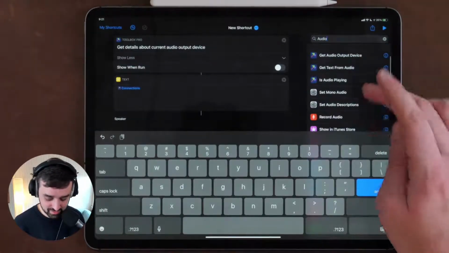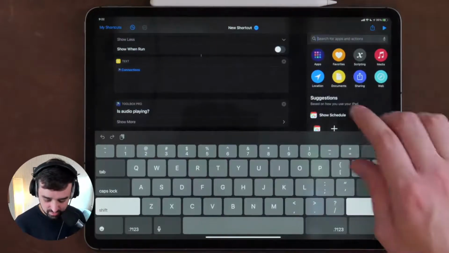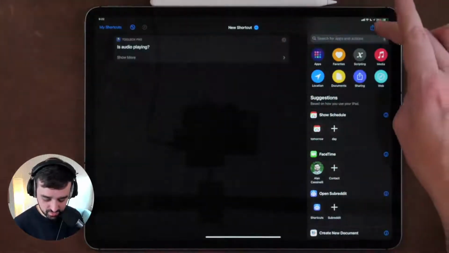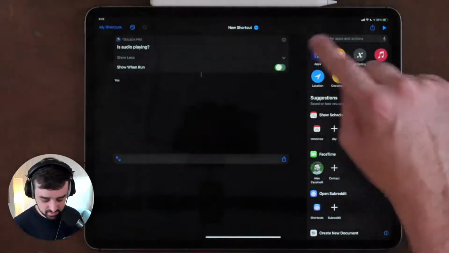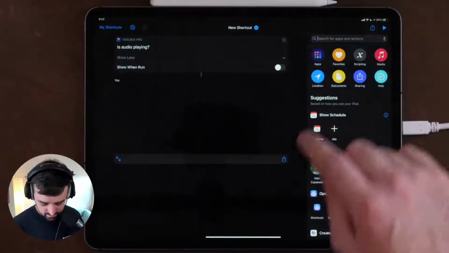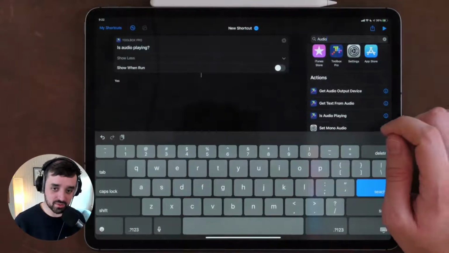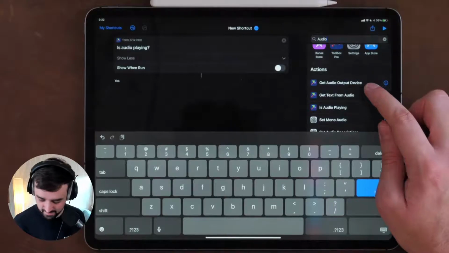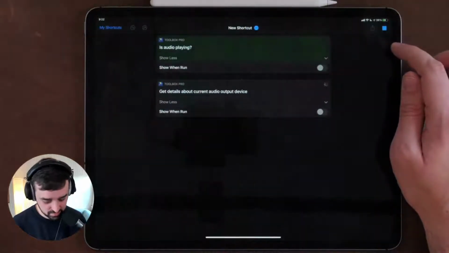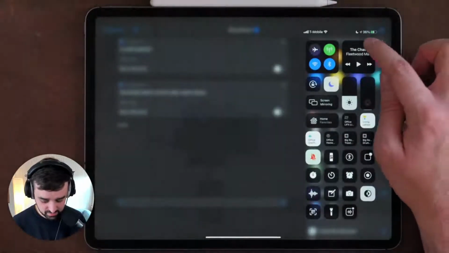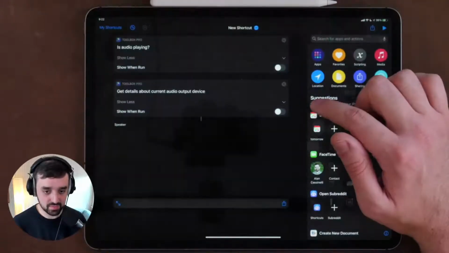We should have a get device details and be able to get that. Get text from audio. Is audio playing? Let's see, because with AirPlay stuff, sometimes it doesn't think that it's playing. True, it is playing. True. Let's try it again. Also, if anyone else has any other questions, feel free to ask and I can jump on them. Get audio output device. That's odd. So I don't think you'll be able to do it currently. That is kind of a shame.